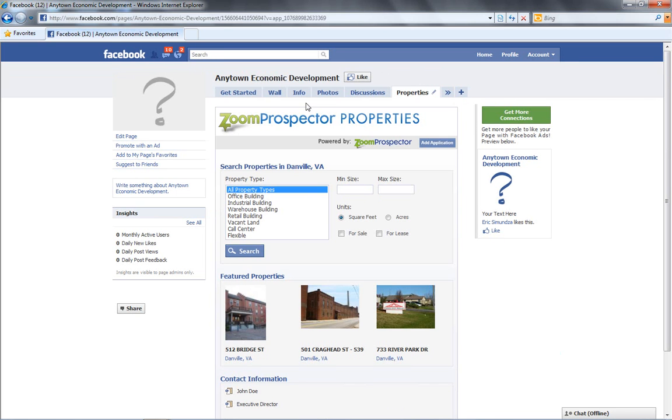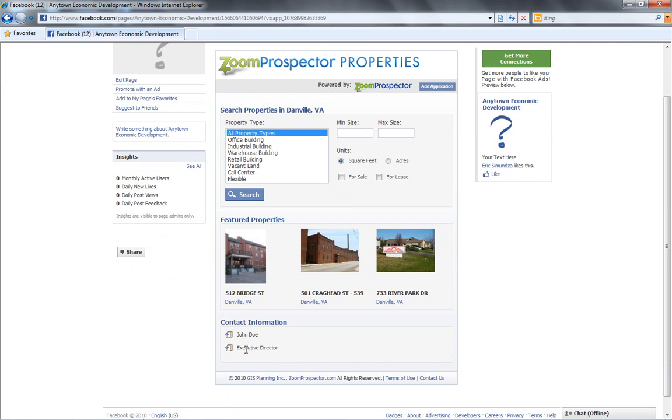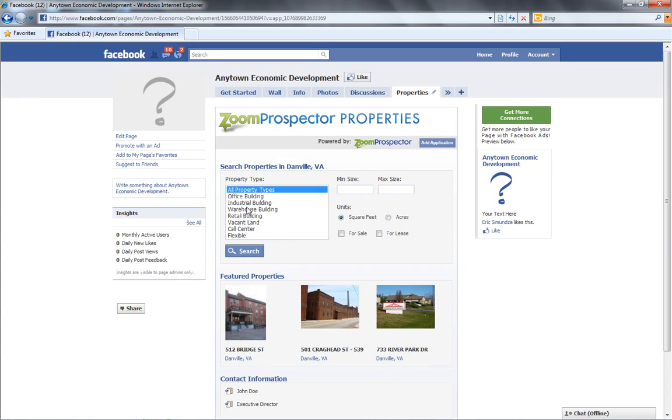So here now we have property search within the Facebook page. You can see here the featured properties are showing up. Each one will link to a property report on zoomprospector.com. Contact information is showing. And from here we can specify any criteria. We can specify the property type, the size, whether the units are square feet or acres, for sale or for lease, and run a property search. So it's just that easy to install property search from within a Facebook page.